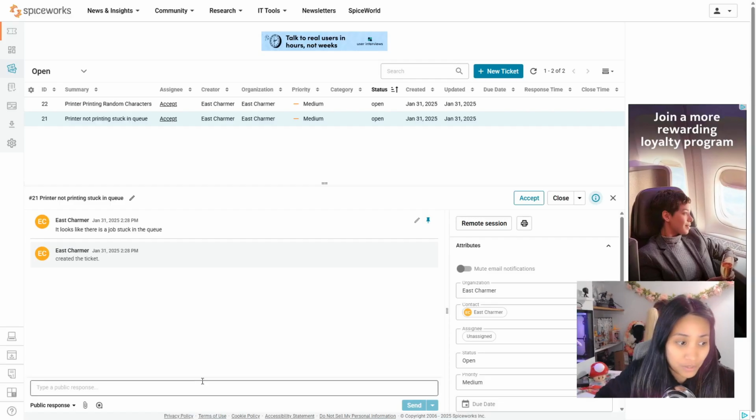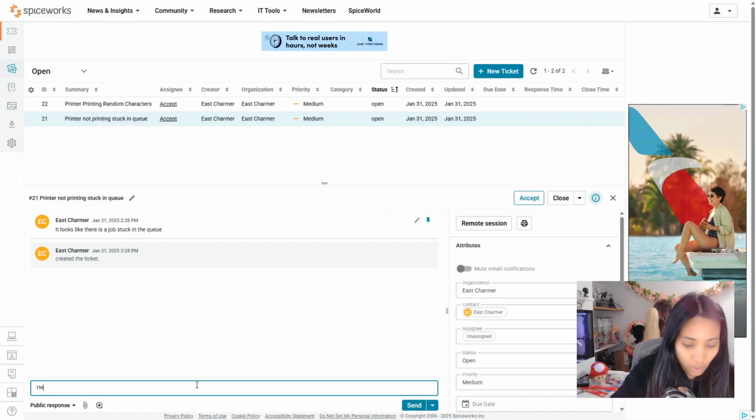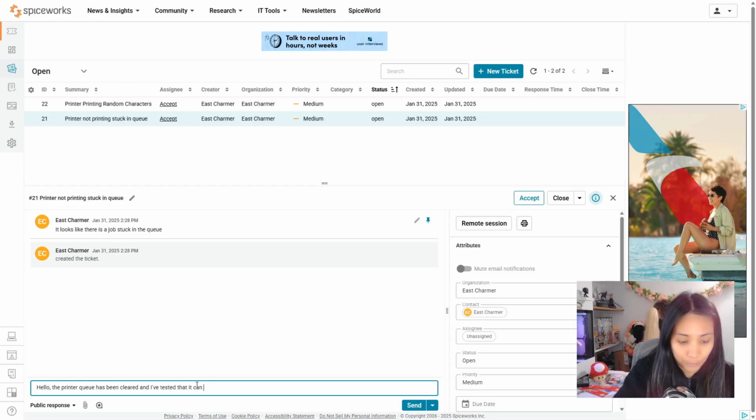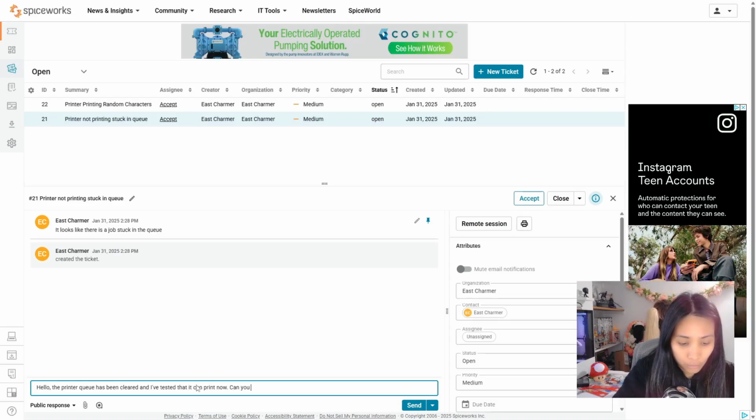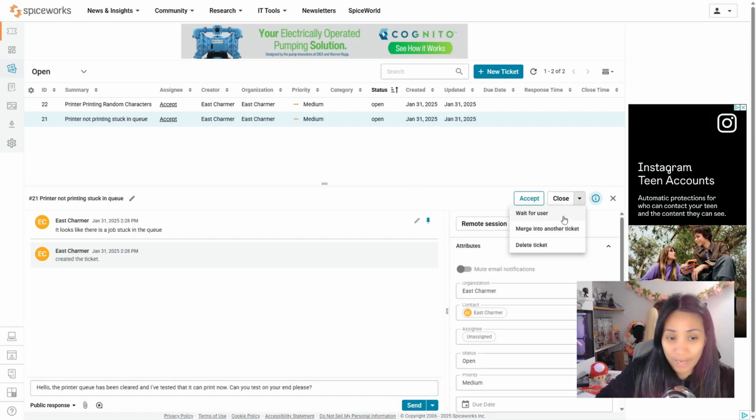Okay, so let's respond to the ticket once you have fixed it. Hello, the printer queue has been cleared and I've tested that it can print now. Can you test on your end, please? And then you can set it to wait or pending for user to wait for their confirmation that it's working on their end.